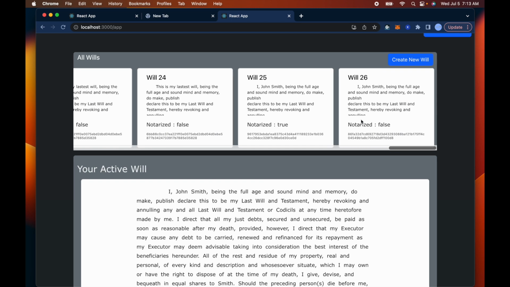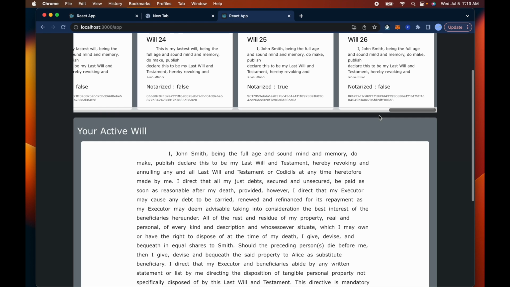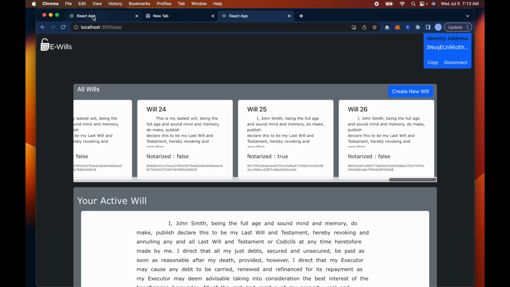So now the next step is to notarize. Now for notarization, what I did is I just created a path for the notary. So we know it's will 26 that needs to be notarized. And yeah, so let's jump over. So I just have it here.